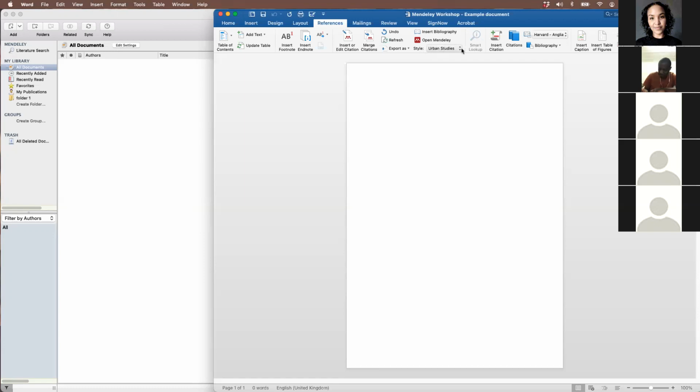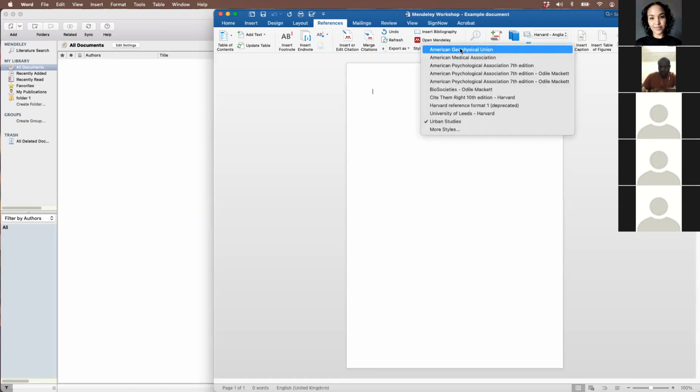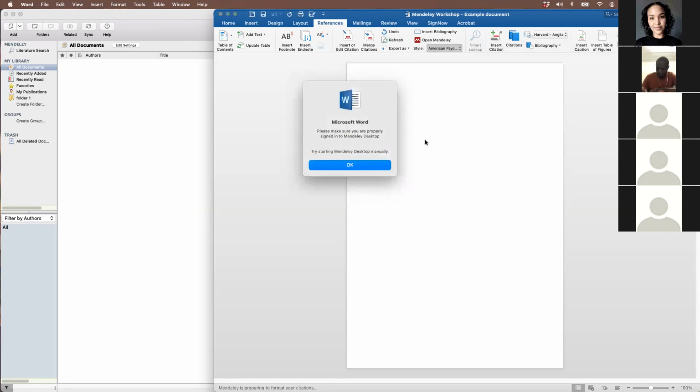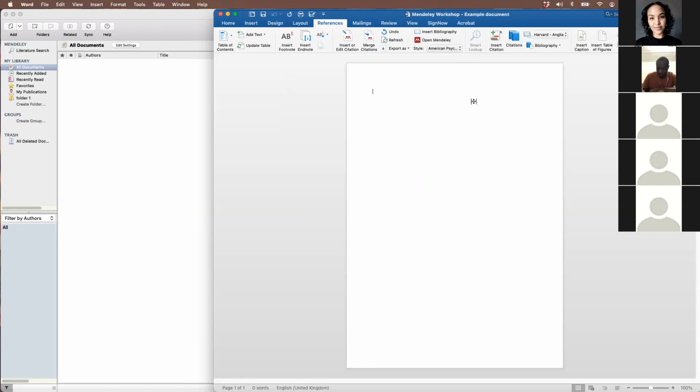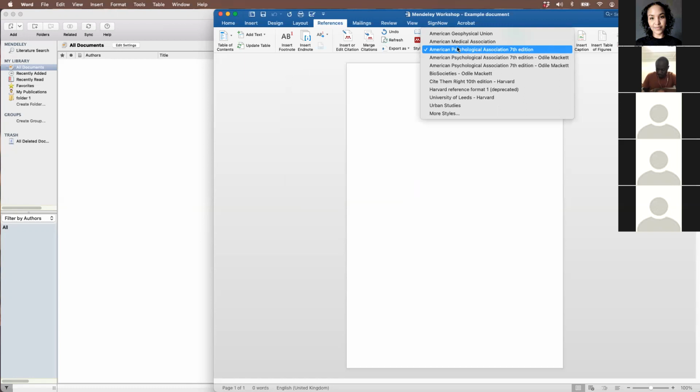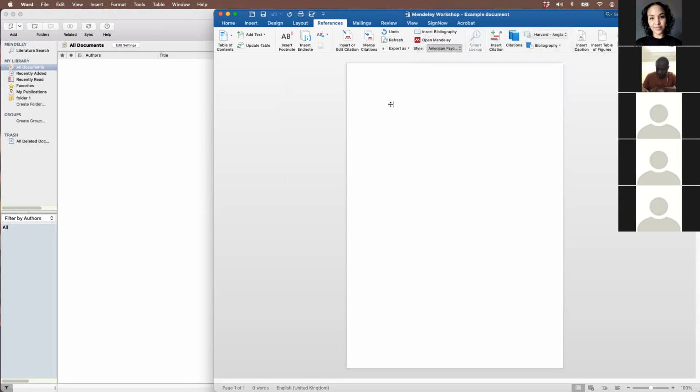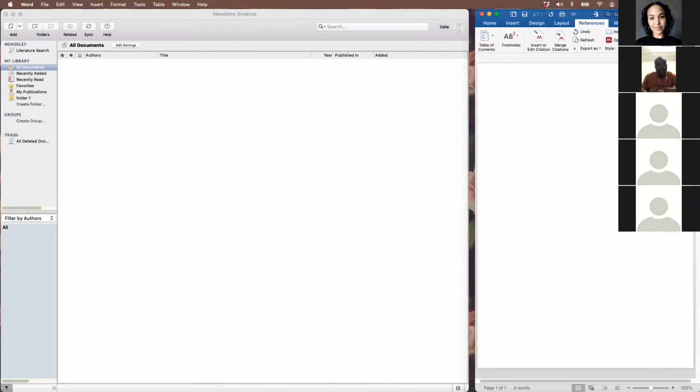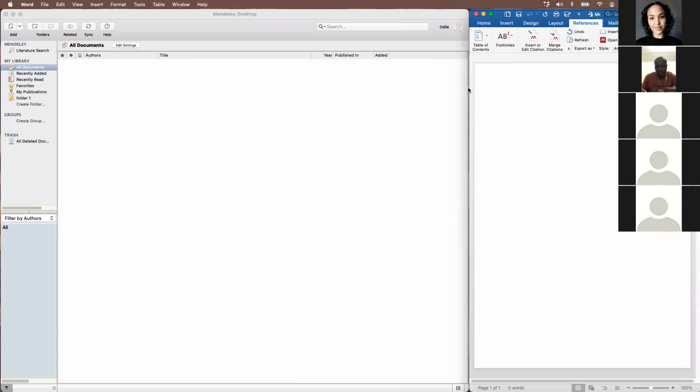And then the last thing here is the style. So this is where you can actually change your referencing style. And I'll show you how you can find more referencing styles in Mendeley. But you'll know that most of us use APA and Harvard. So, you know, the most popular ones are usually there. All right, so that's the Word plugin layout and then the desktop app layout.